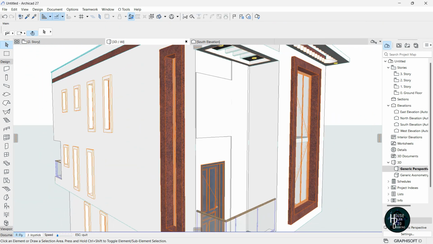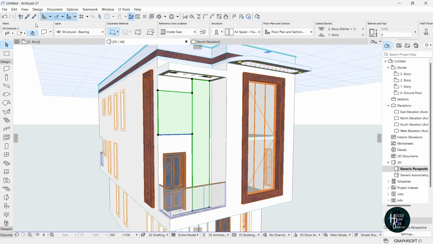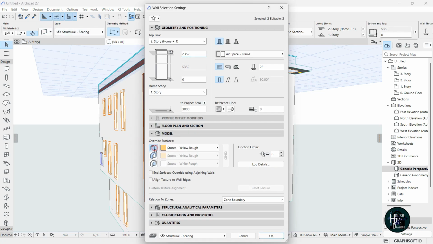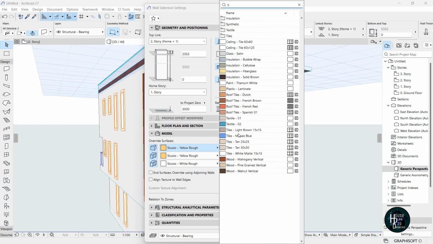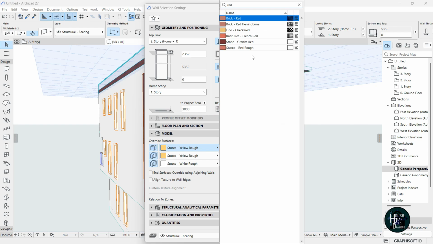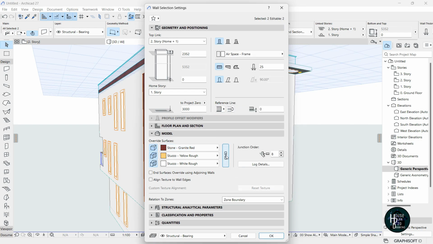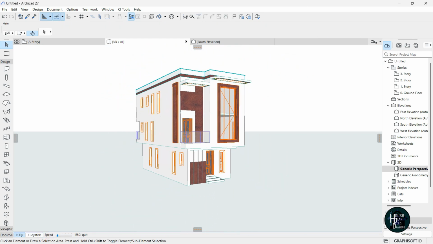Now let's try and model it. Click this, hold down Shift, click this, click on the settings dialog, highlight all of this at the same time, click this and let's look for titanium white, or rather red. Click this to apply everything at the same time and click on OK. So you're going to be having the design shown like this.